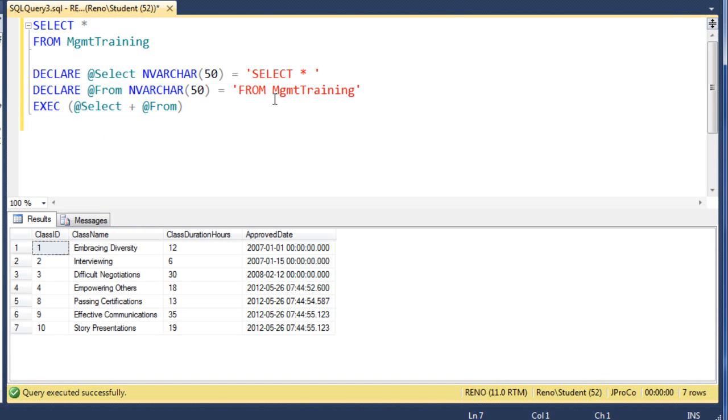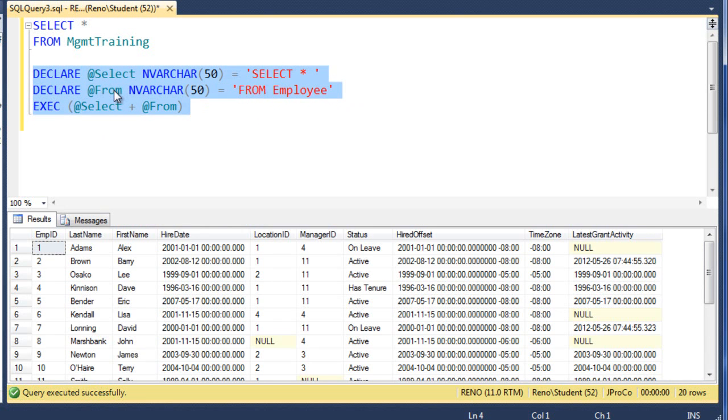How is this handy? Let's say we wanted to query from a different table. We can change the second variable to from employee. Now we're getting the employee table. In other words, we can change one variable and completely change what type of query it's running.